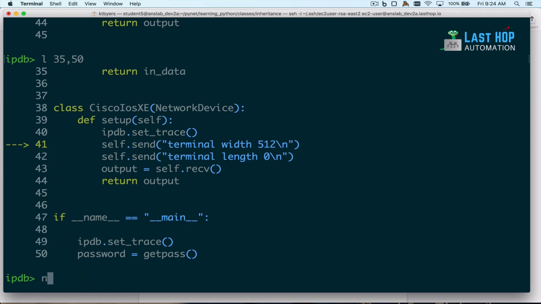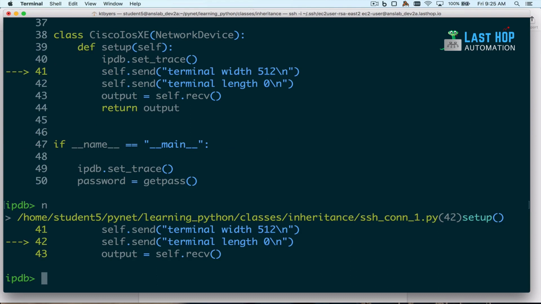You can see that we're going to use that self.send, which is in its parent class. So here we're actually using a method that's in the network device class to send this. So one other big benefit of using class inheritance is it lets me reuse code. I don't have to duplicate the same code in a whole bunch of places, which very quickly can start to become a maintenance nightmare.